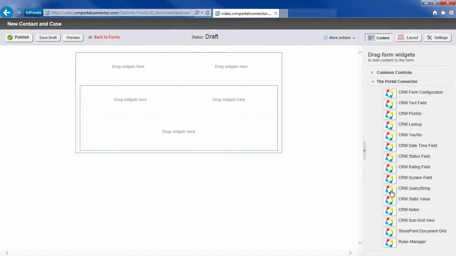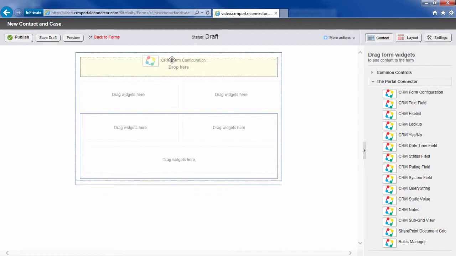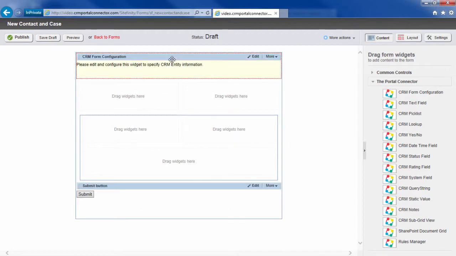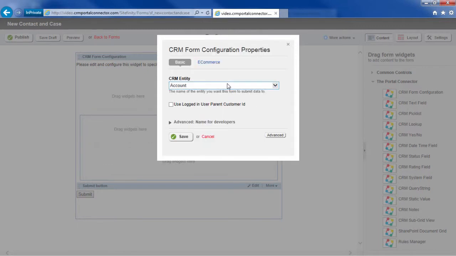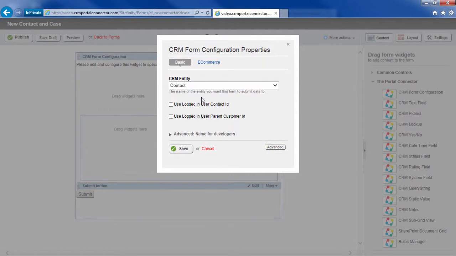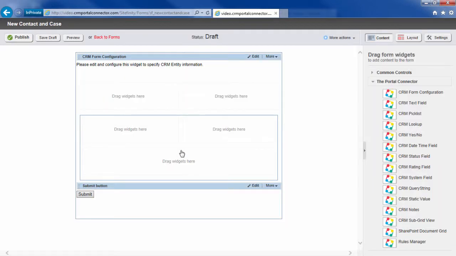So I'll pull up my Portal Connector widgets. Now I need to tell that first big box what entity is going to be dealt with inside the big box. So I'll drag on the CRM form configuration widget and I'll click Edit. And I'm going to say Contact and click Save.